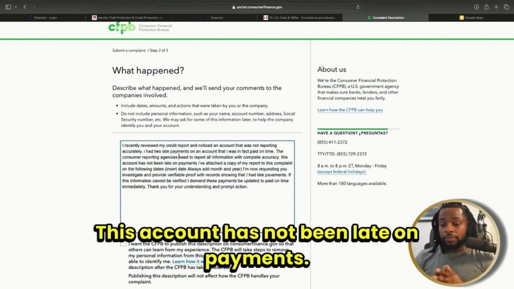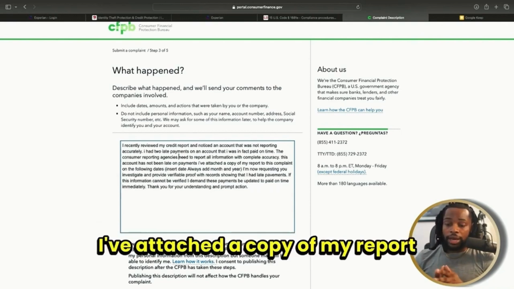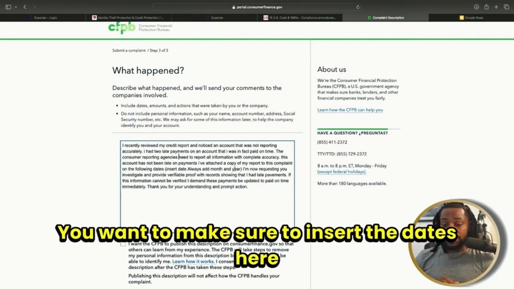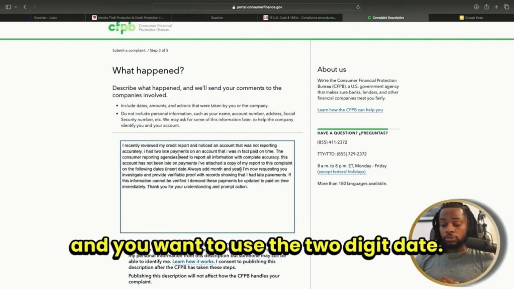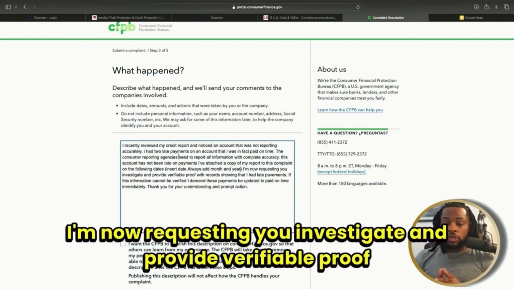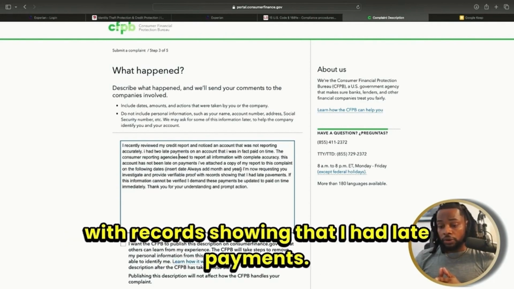This account has not been late on payments. I've attached a copy of my report to this complaint on the following dates. You want to make sure to insert the dates here, and you want to use the 2-digit date. So if it's February 2024, you want to do 02/24. I'm now requesting you investigate and provide verifiable proof with records showing that I had late payments.